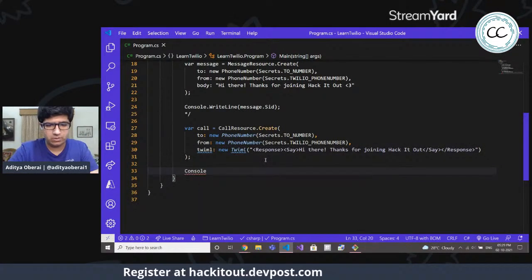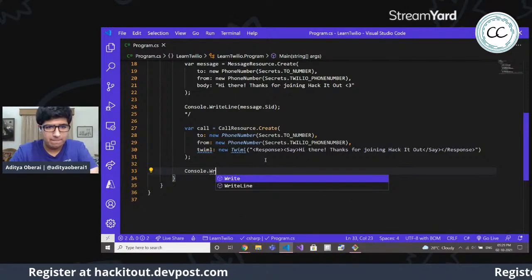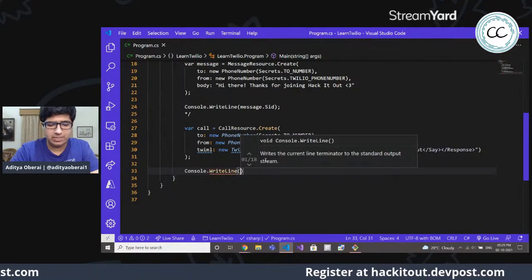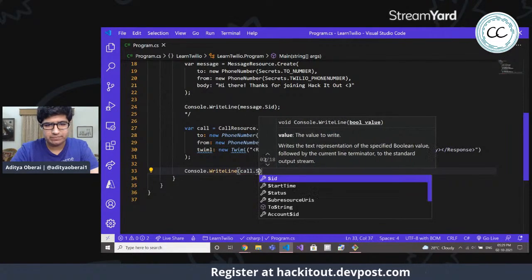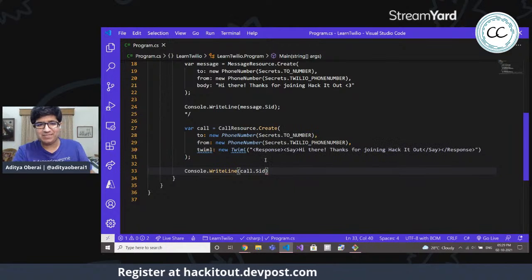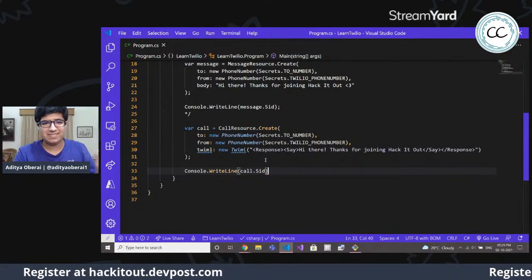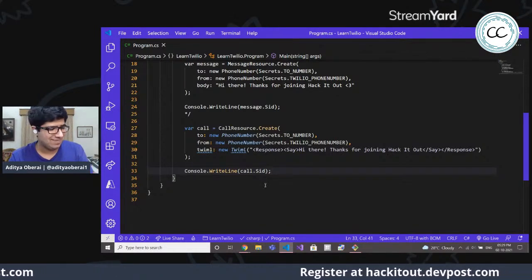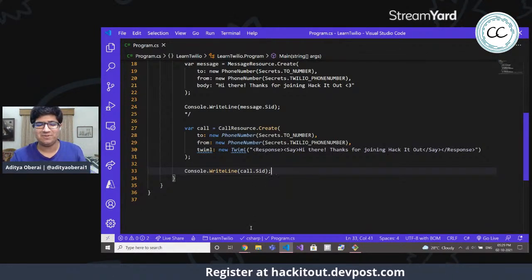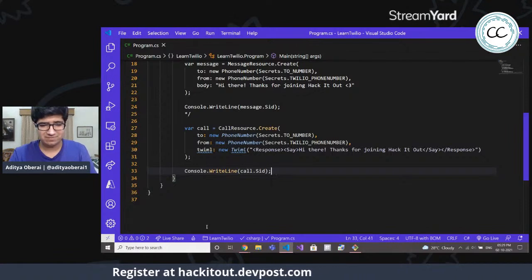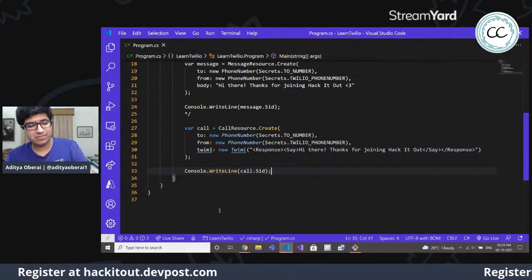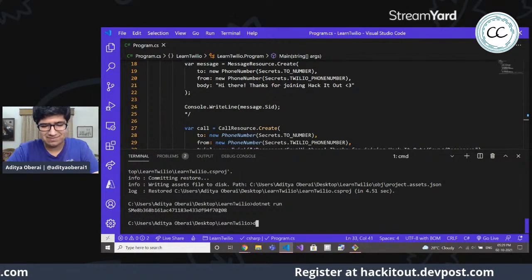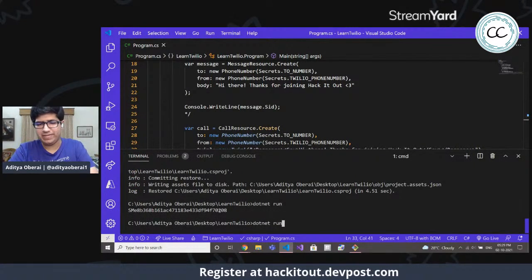We're going to go back to console.writeline. We're going to print the call SID this time. It's using all the same resources and the same secret files, which makes life very convenient for all of us. So I can just go ahead and run this. The fun thing is going to be that this time it's going to be a call that I get instead of a message. So I'm going to go ahead back, dotnet run.